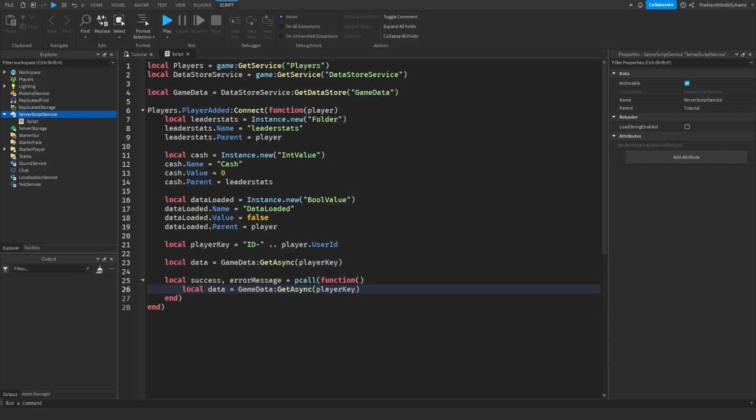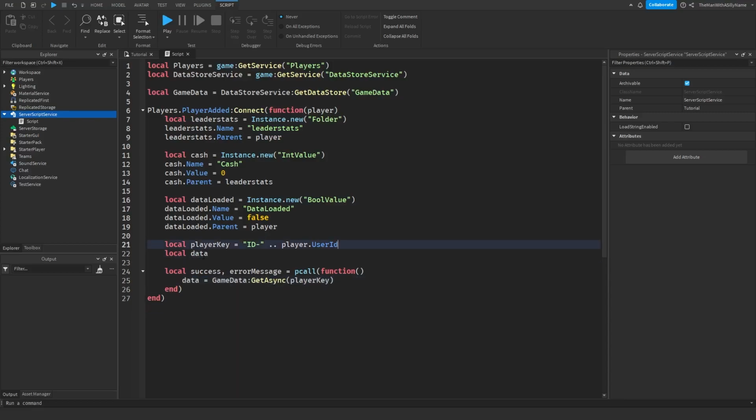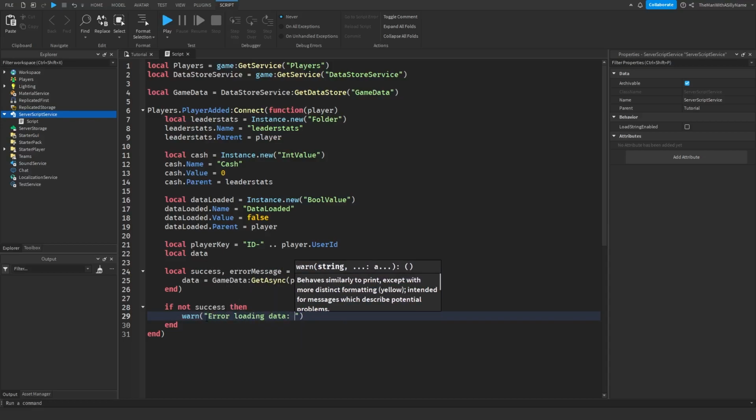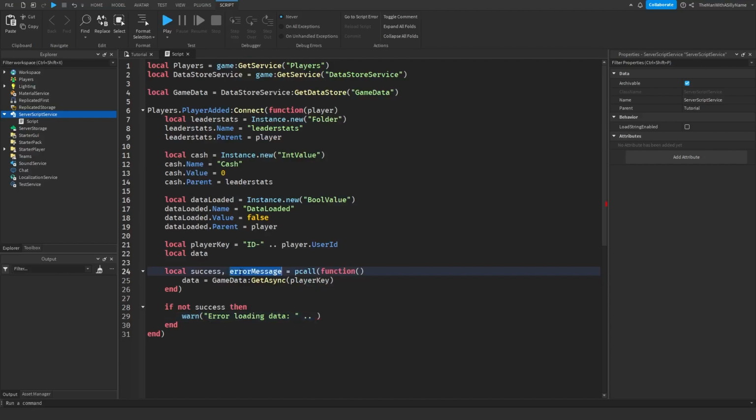And then one other thing I'm going to do is remove this, and then remove the local from here. That way we can still use the data variable outside of this function. So next we're going to say if not success. This means if the call to getAsync fails, we're first going to create a warning. So warn, then I'm just going to say "Error loading data:" and then we'll print out the error message. So that's just going to be this variable here.